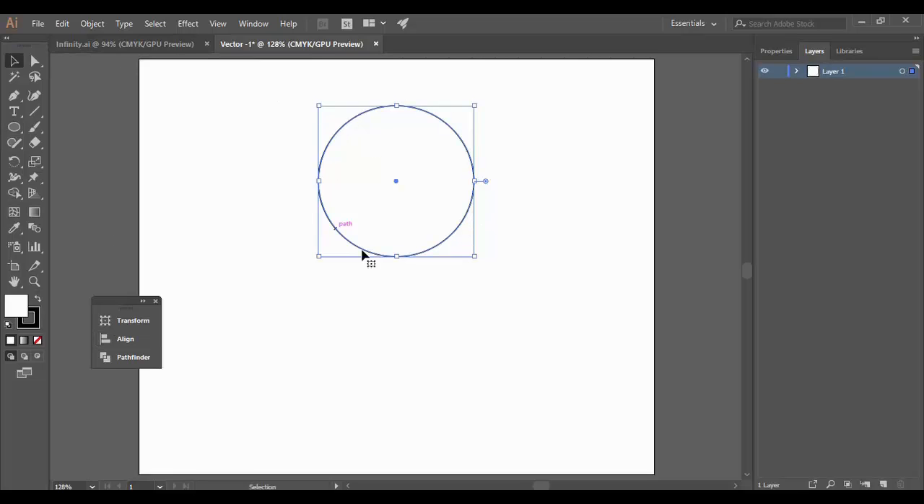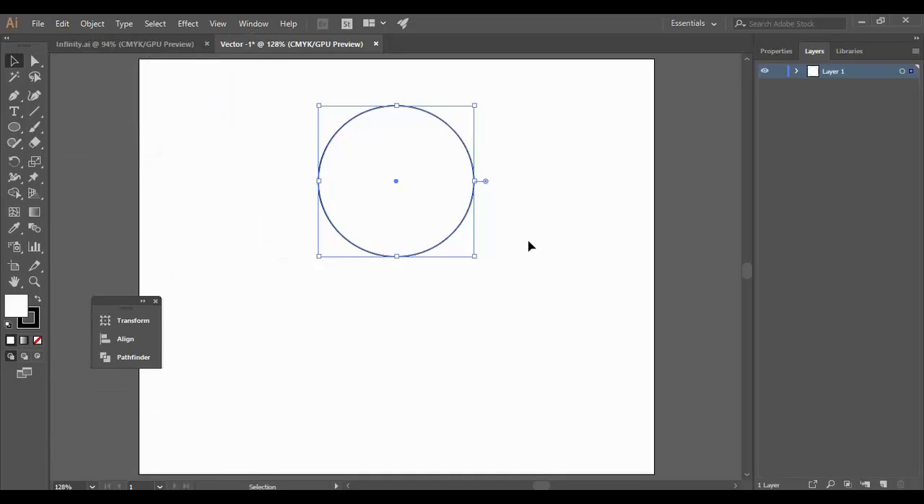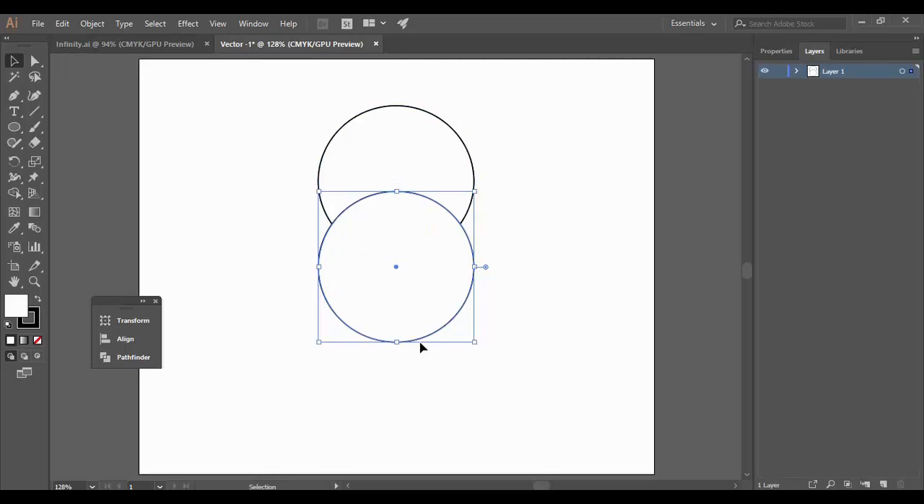Now while this circle is selected, go to edit. Here you will find an option of copy, whose shortcut is a simple Ctrl+C, so you can just click on it. Go to edit and here you will find an option of paste in place. You have to select this paste in place. It will paste the copied object onto the same place as the previous object. If we just paste it anywhere else, you can see that it has been pasted over here, and that's not what we needed. So I'm just going to delete it.